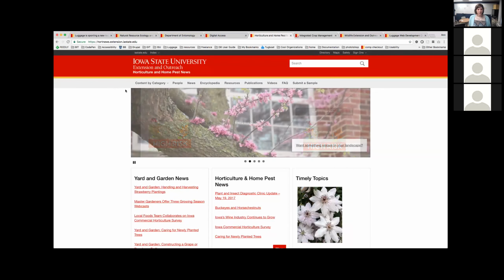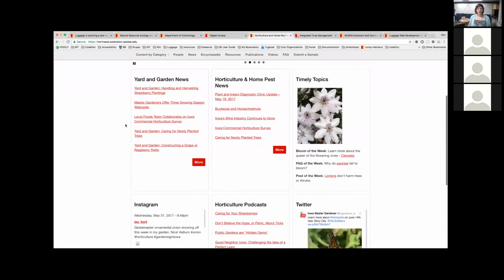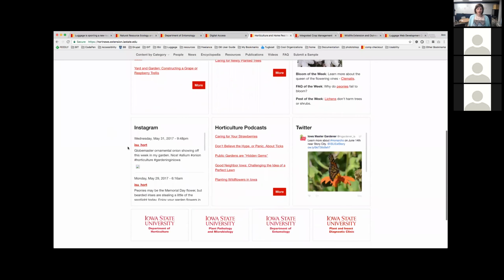So if you go to Horticulture and Home Pest News, you'll see that there's a banner at the top. There's 3 blocks here with content. And then there's another set of 3 blocks, which is really dedicated towards social media on this website. So that's a nice thing to be able to do. You can see that we're able to pull in a Twitter feed, we're able to pull in Instagram, you can have podcasts listed and that sort of thing.